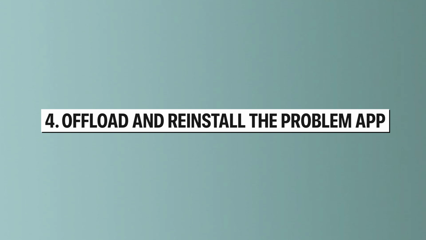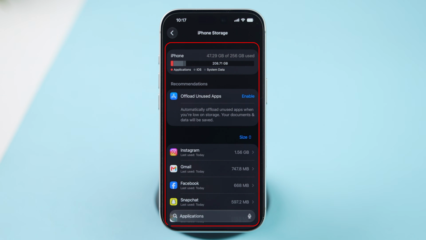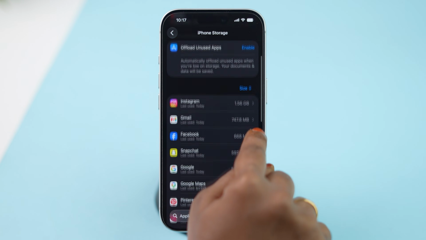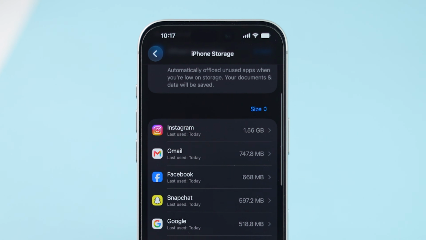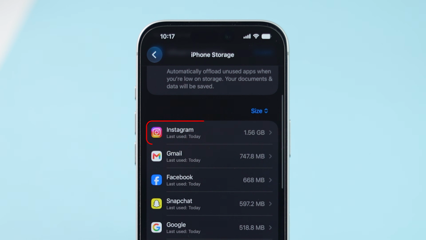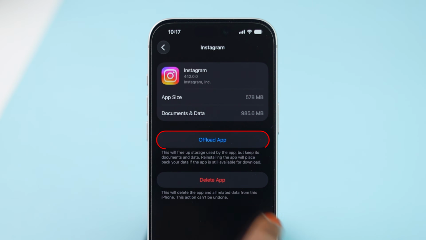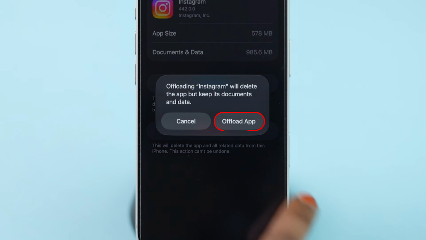Offload and reinstall the problem app. Go back to the iPhone storage page. Find and select the app that's causing the problem. For example, if Instagram keeps crashing, tap Instagram. Tap Offload App. Tap Offload App again to confirm.